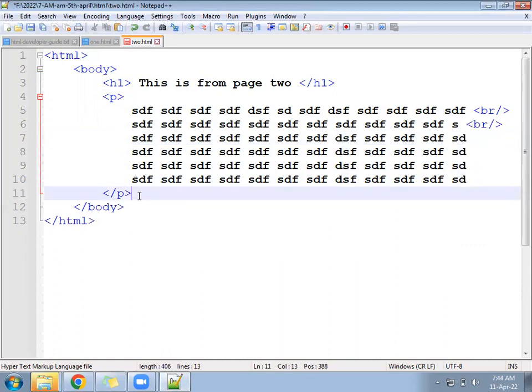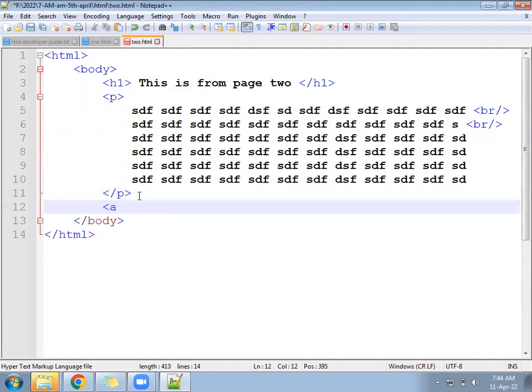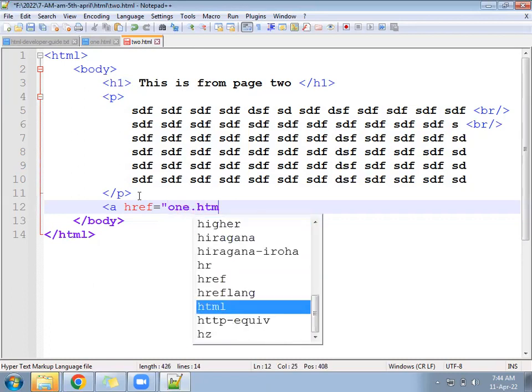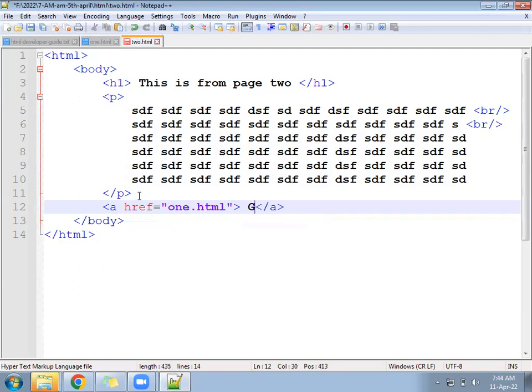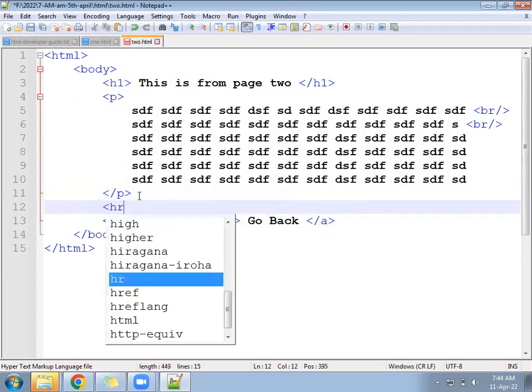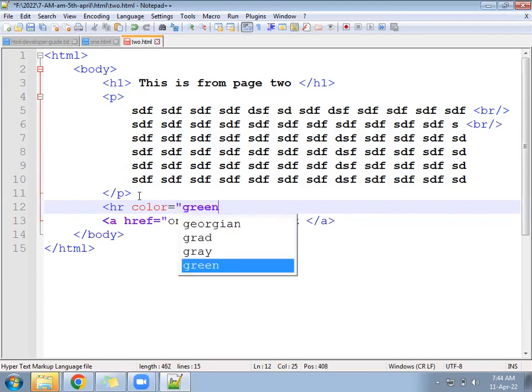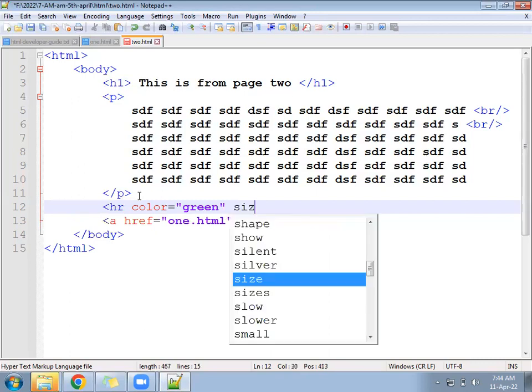Come at last, right here a href equal to one.html, go back. Before href, you can use again hr tag. Keep color equal to green color. Size equal to 10.